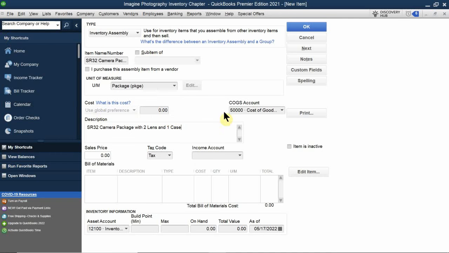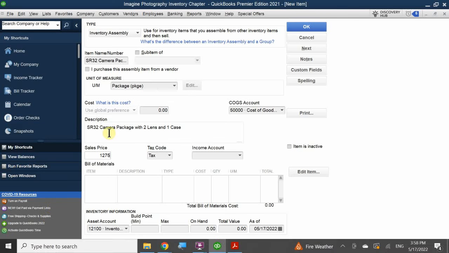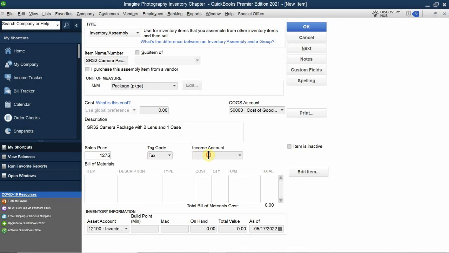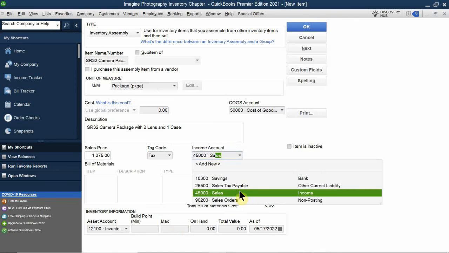Okay? So again, when I sell it, it's going to be considered a cost of goods sold. So next section is, what is my selling price? In this case, I can set this selling price up. I can say I'm going to charge $1,275. Okay? And of course, I'm going to have it taxed. Income account, what do you know? It's going to be for sales.